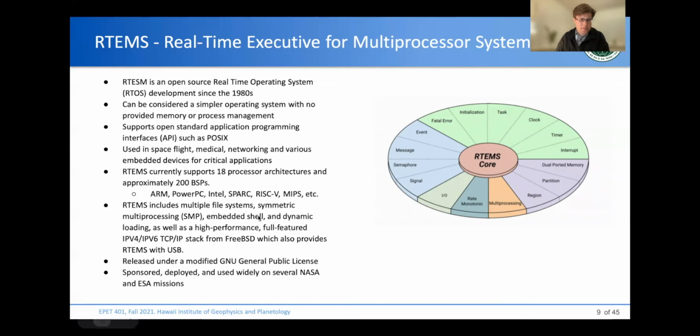And here are some of the specific features of this. It manages file systems, multiprocessing. There's a shell in it, dynamic loading. It has the full internet stack from FreeBSD, which is also inspired by POSIX. And it has USB support and things like that.